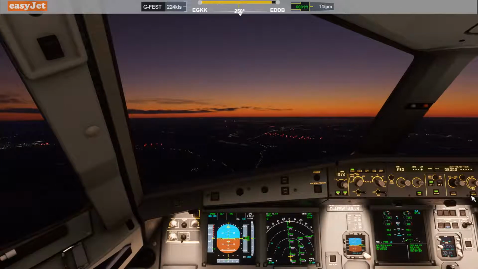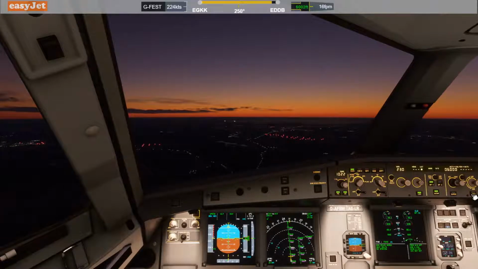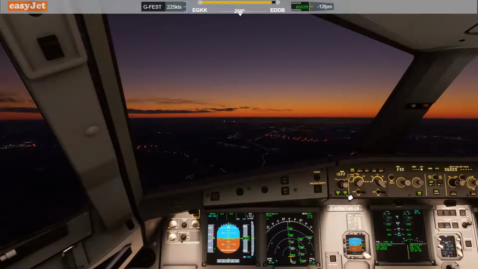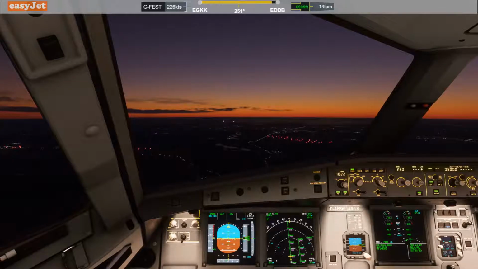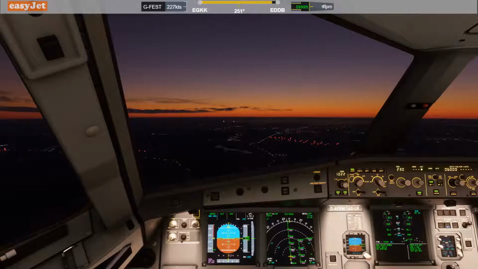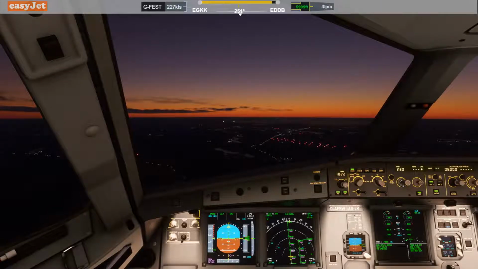Don't understand why we haven't got the ILS. We turn it on and off. So we've got all the right dots, but it's disappeared. There we go. It's because we were too far away. Okay. Okay, so we're 200 knots.